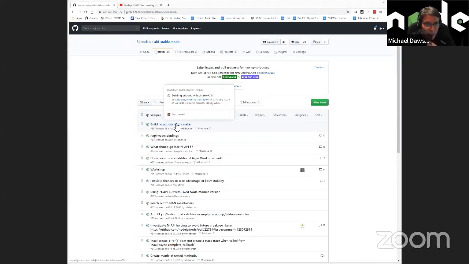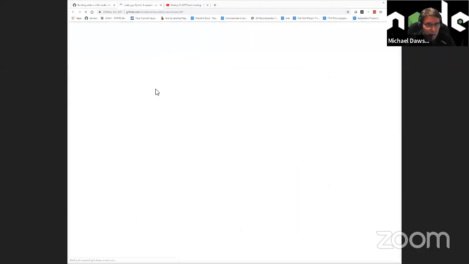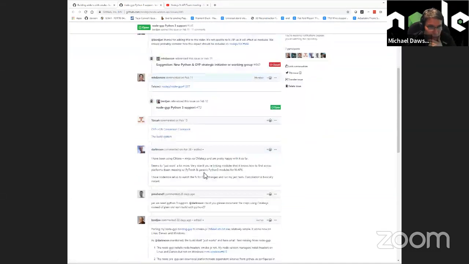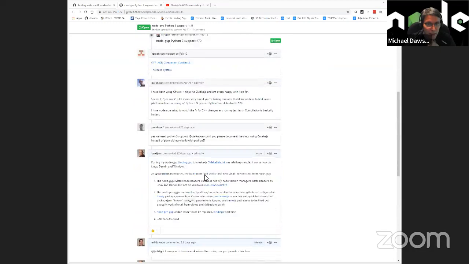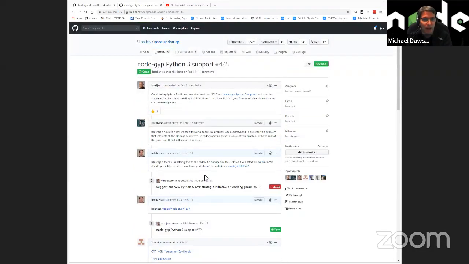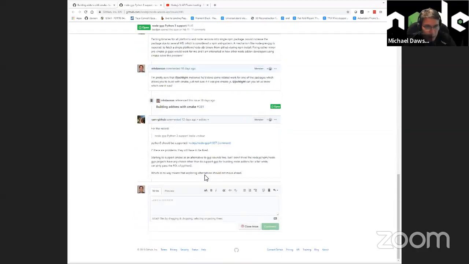So the first one we have is building add-ons with CMake. Now, I think this was, right, so this one I tagged. There is some discussion in Node.js about using CMake. And I remember, Jim, you mentioned that you'd done some work to help on that front, but I didn't remember the details. So we've been kind of deferring until you were back to bring us up to date.